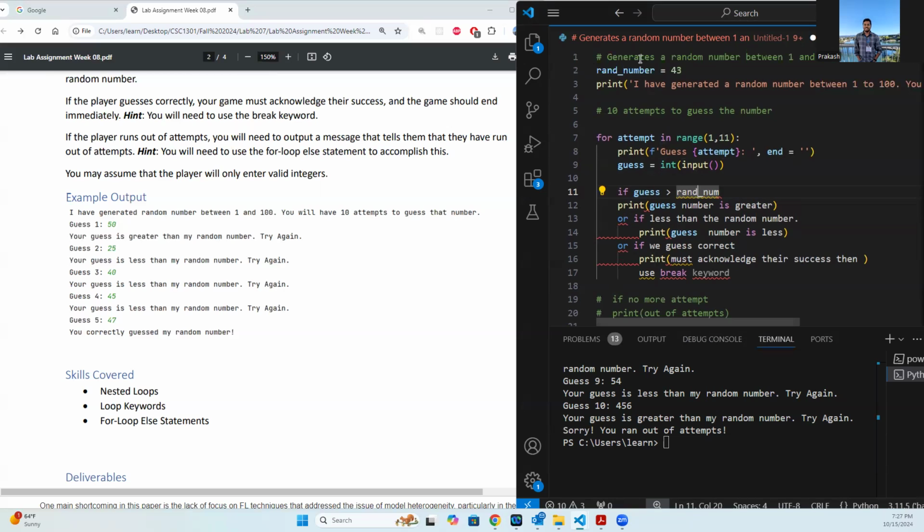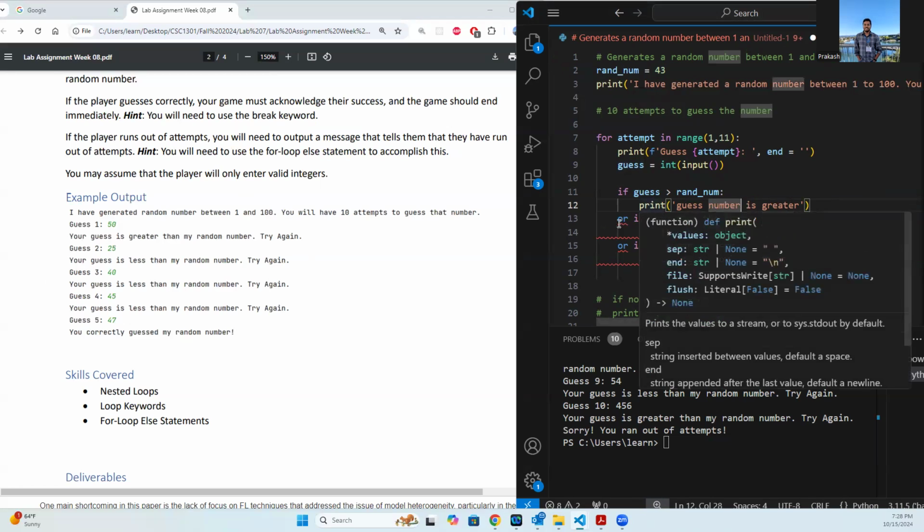And the random number is, I'm gonna change this. So the variable name is random num, not number. So I'm saying if guess is greater than random number, so my random number is 43. If I guessed 50, then I wanna print the message, right? Print is greater. Whatever message you have to print, like your guess is greater than the random number, try again. Any message you can type in here.